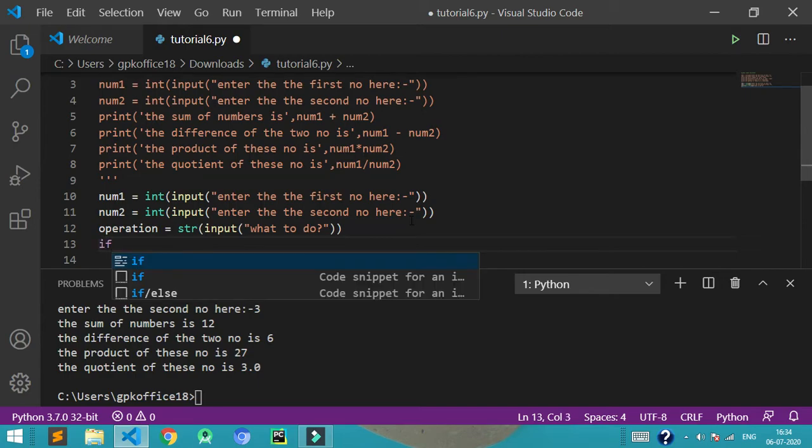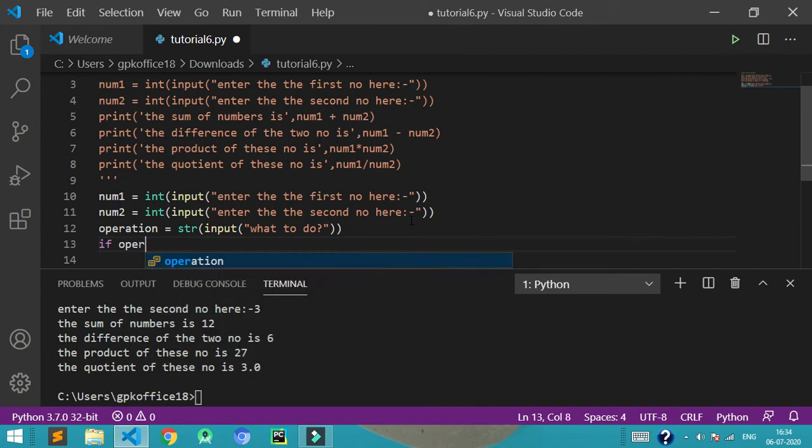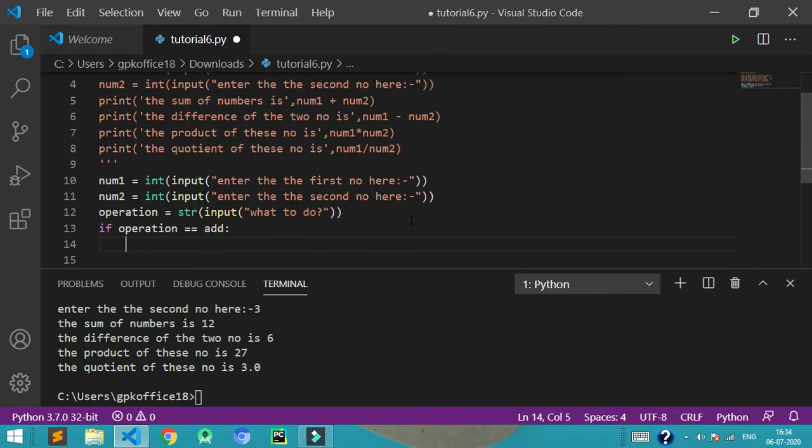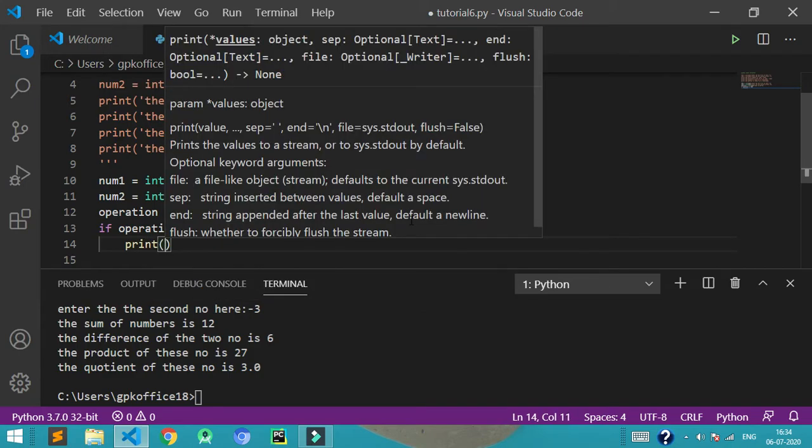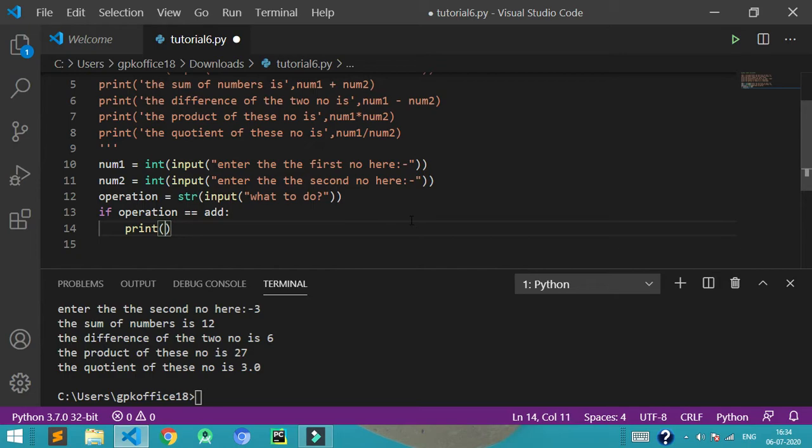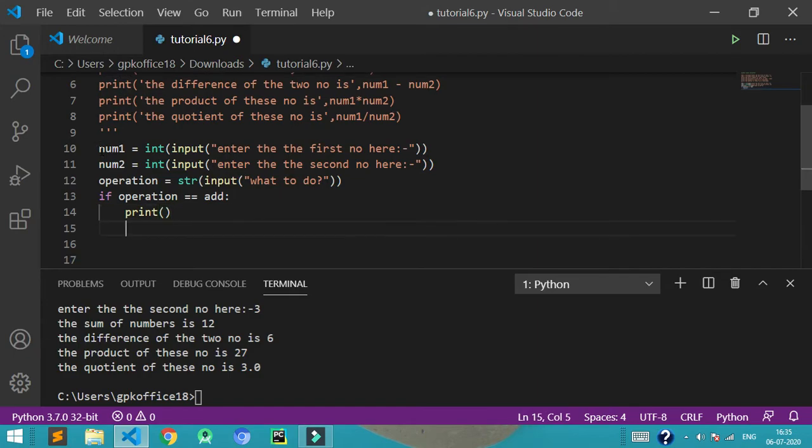So first, if operation equals, not an assignment operator. So if operation equals add, then print, I'll just leave it blank. So what we're gonna do here is one minute. So for a while I'll just leave it blank and go with another if statement.